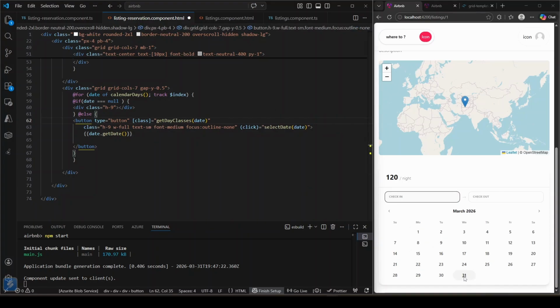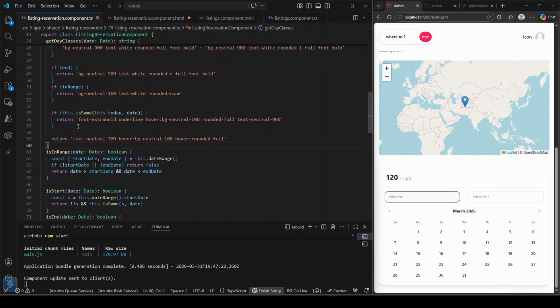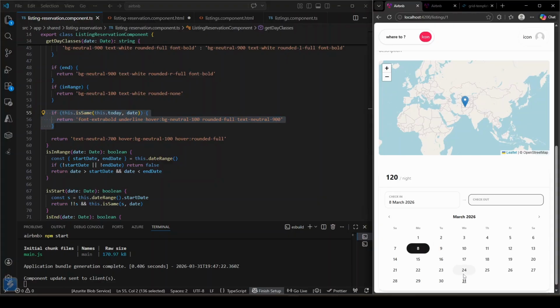Okay, so the first one is that, as you see, for the date 31, it's underlined, which means that I applied this class utilities. And once I hover, I have this effect. If I choose, for example, 8, and then I will choose this one, I think I need to adjust.